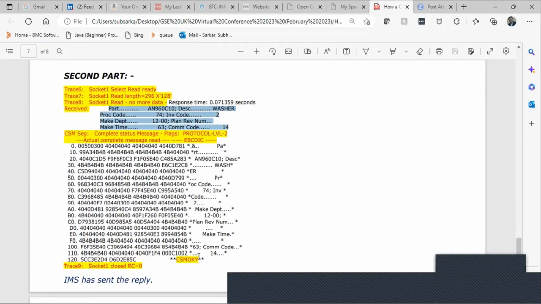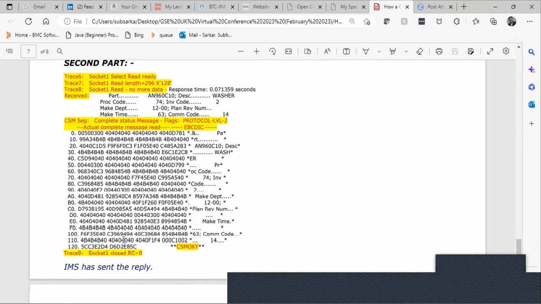And the CSM segment message says the CSM message segment is okay, which means that the output reply message that was sent by IMS to IMS Connect has been successfully processed through the IMS Connect message exit, and it has been successfully sent to the client.